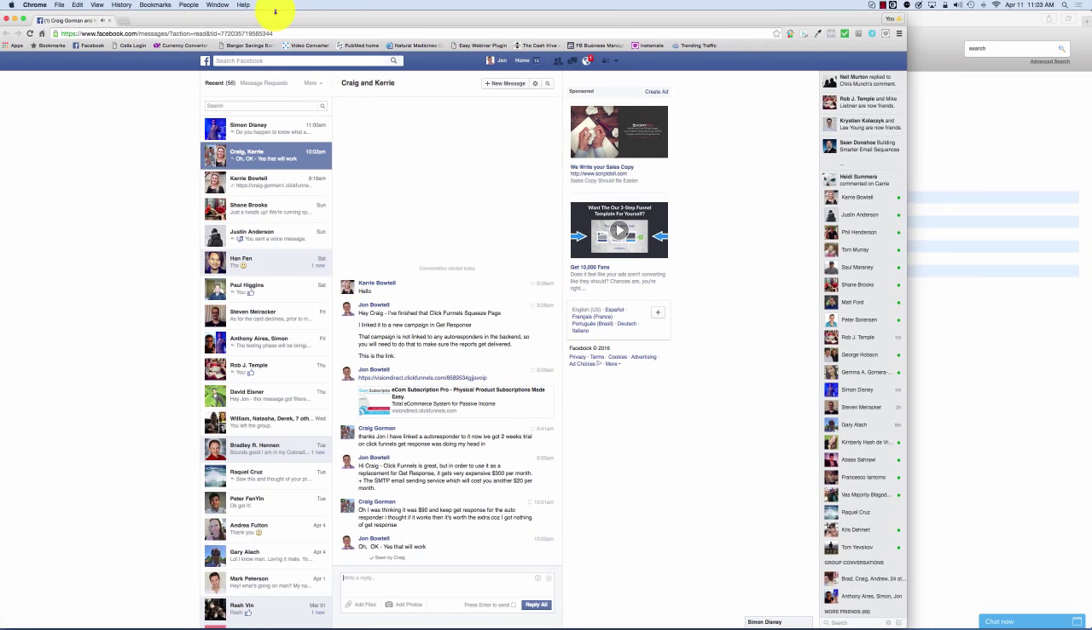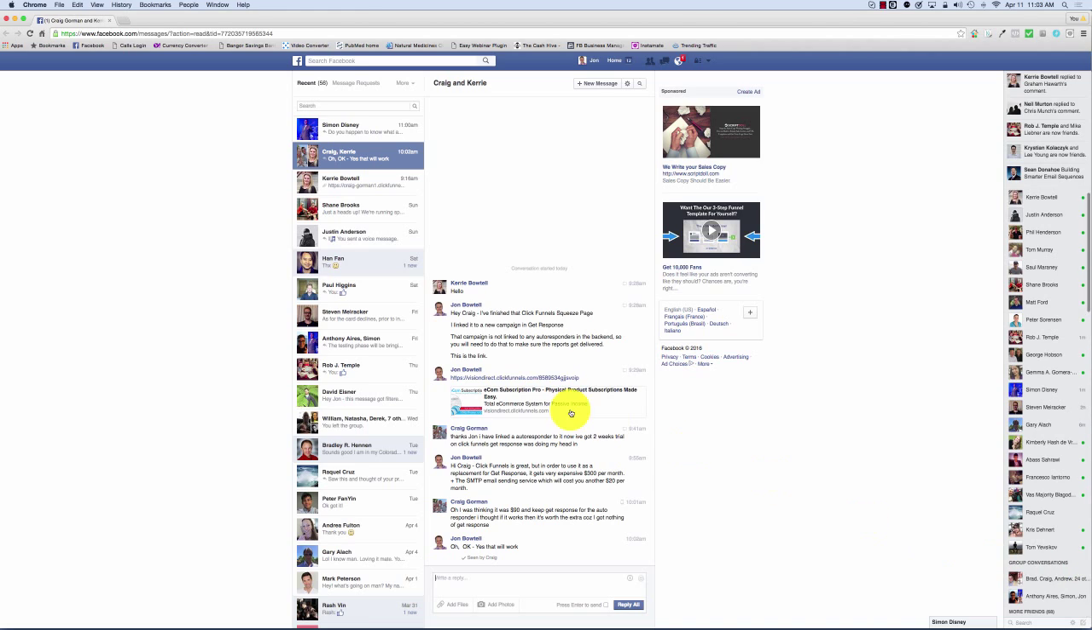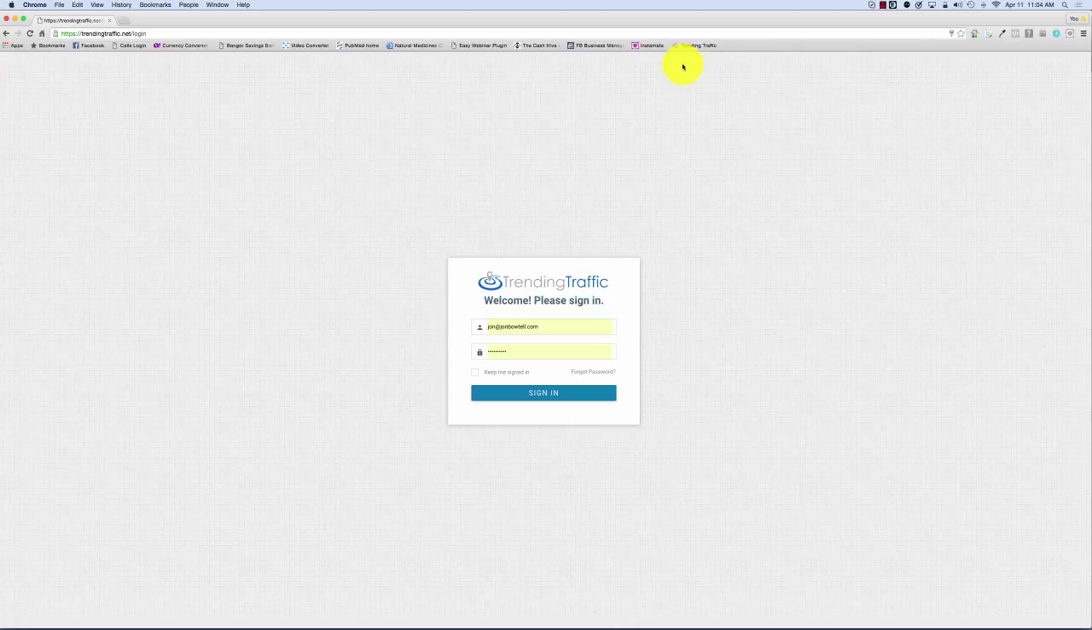And that's where this new piece of software comes in so incredibly handy. I'm going to go across there now to show you exactly how this thing works. It really is just so simple. It blew me away. It's called Trending Traffic. So we're going across there now. This is the login. So I'm just going to log in straight away.